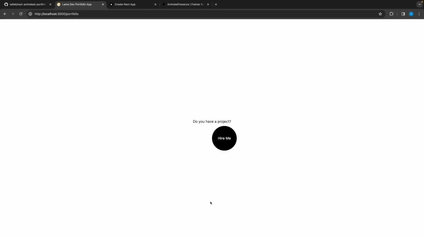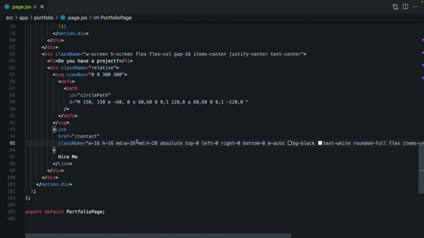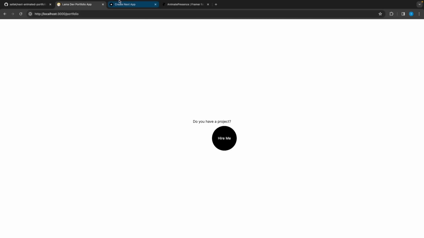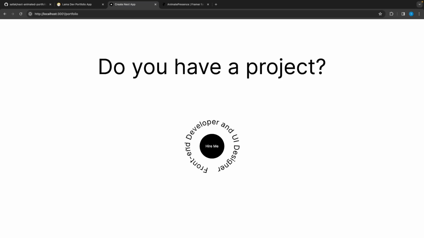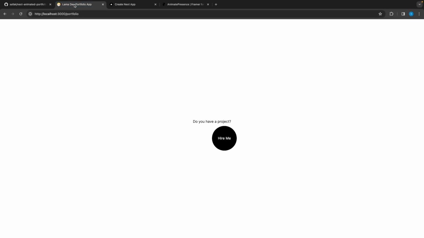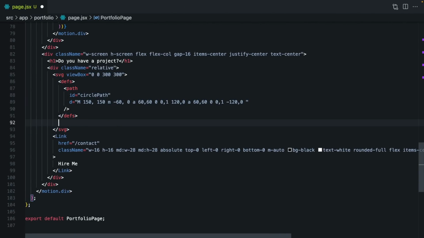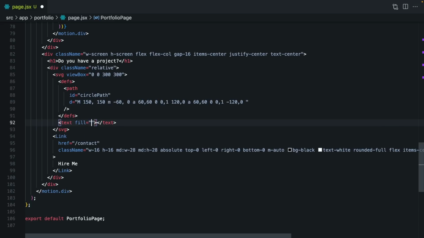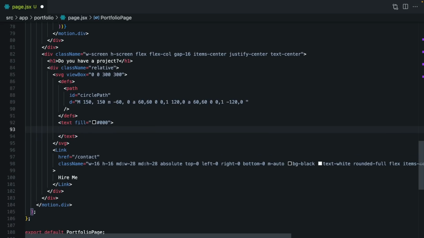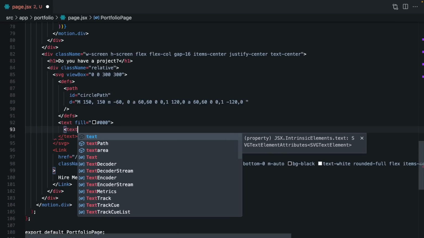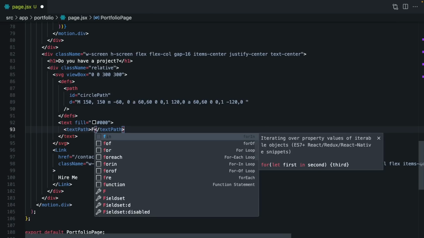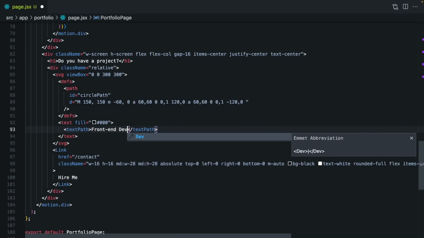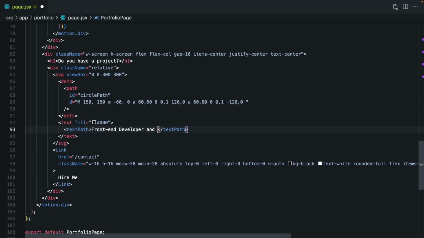Okay, so what about our SVG? As you can see, we have a circle here, but in our example, we have a text, front-end developer and UI designer. Let's add this text. I'm gonna come here inside SVG. I will say text. The color will be black. And inside, I'm gonna add my text path. Let's write our text. And UI designer.